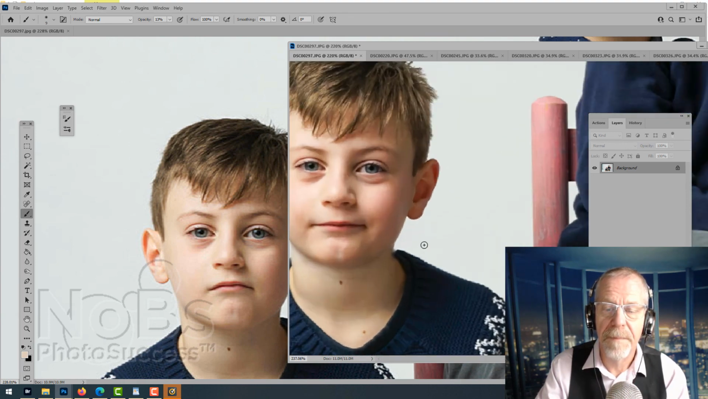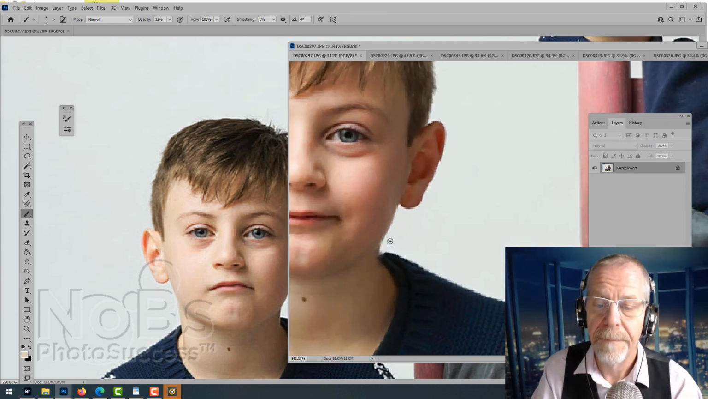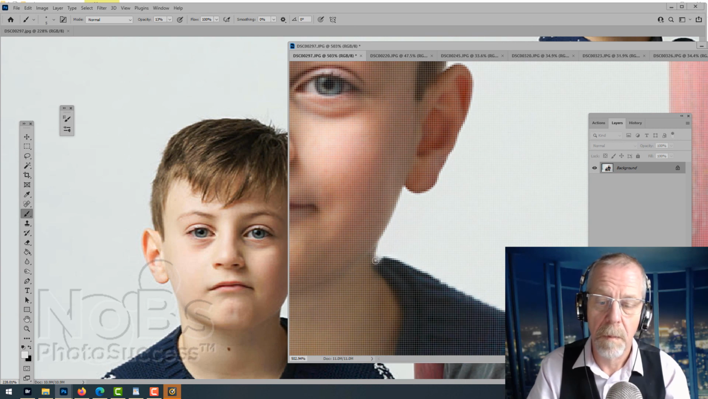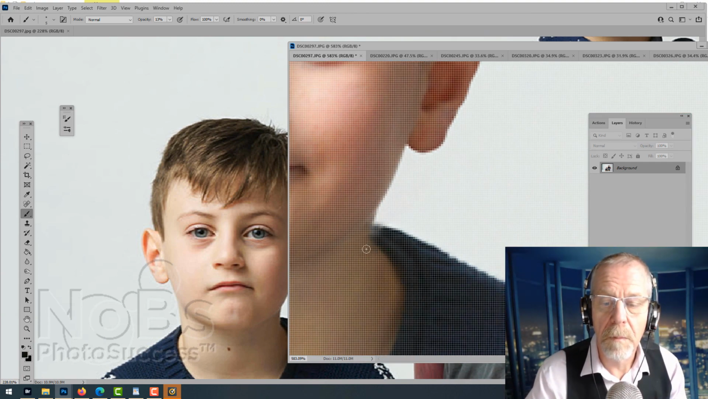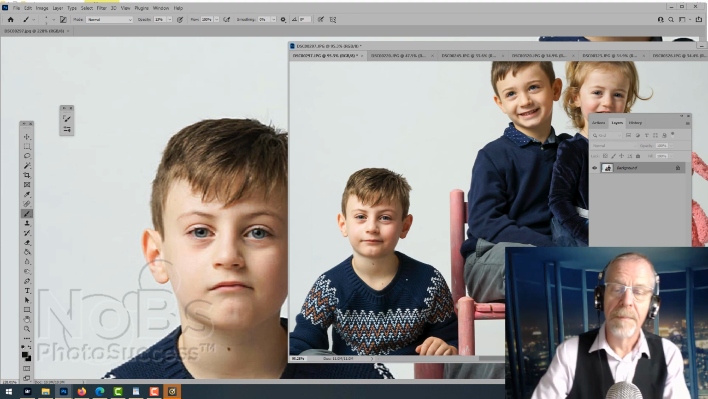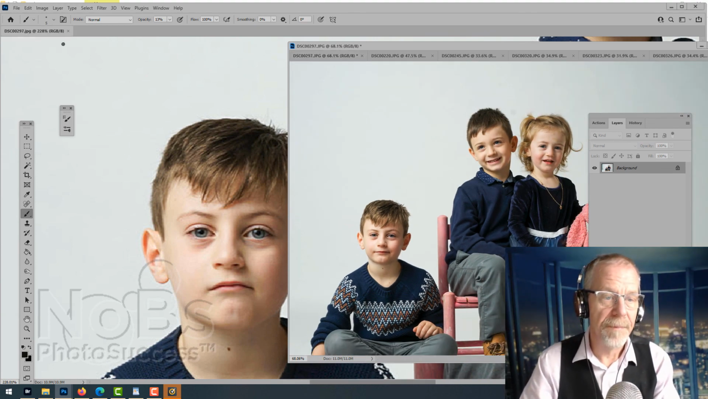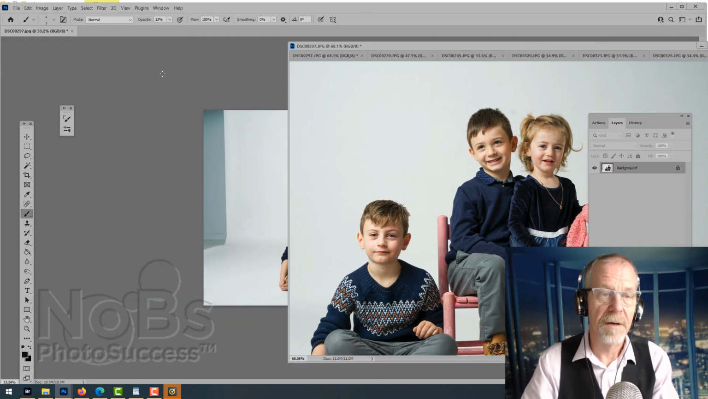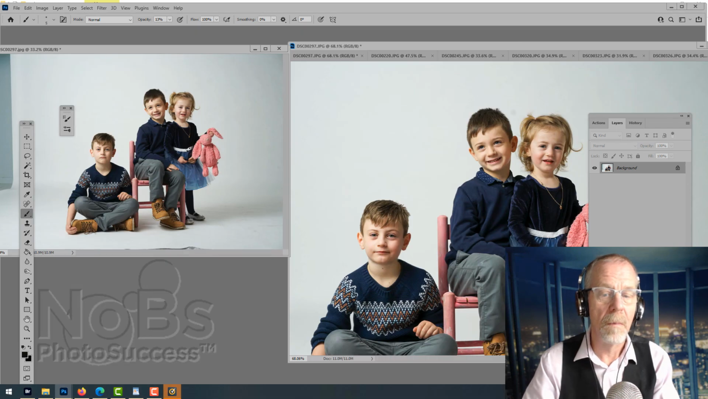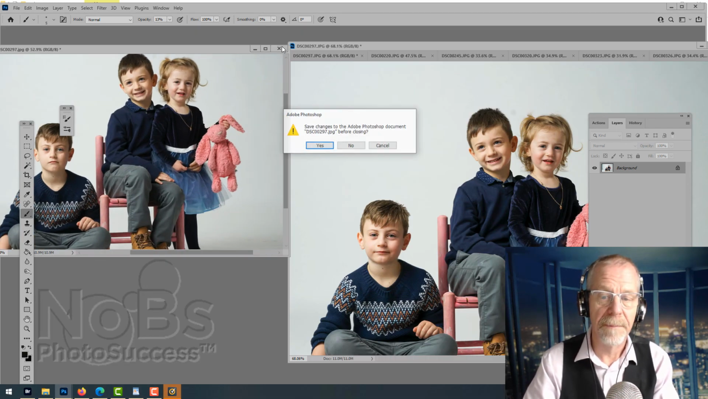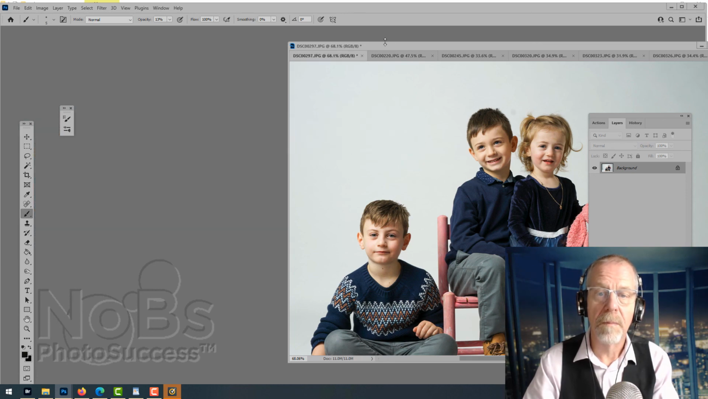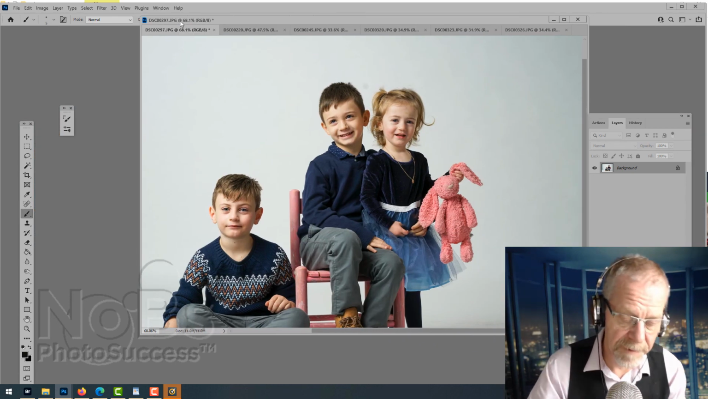What do you think? C'est bon? That's brush tool. Okay. This is the shot before, after. After on the right, before on the left. Okay, guys. Have any questions, let me know.